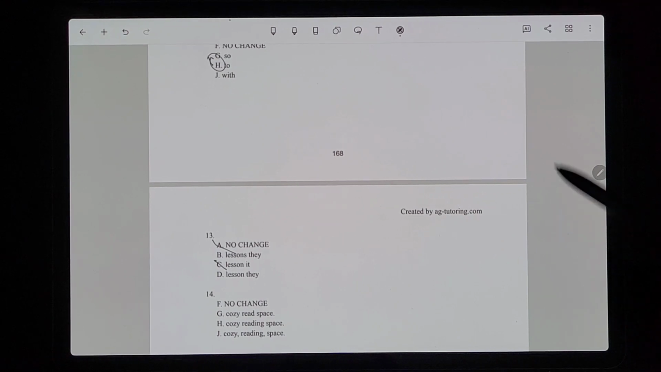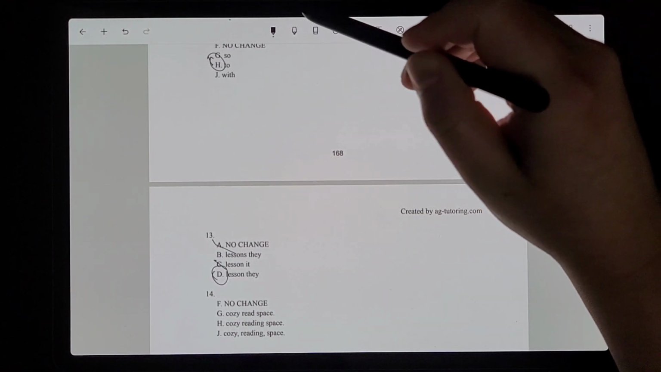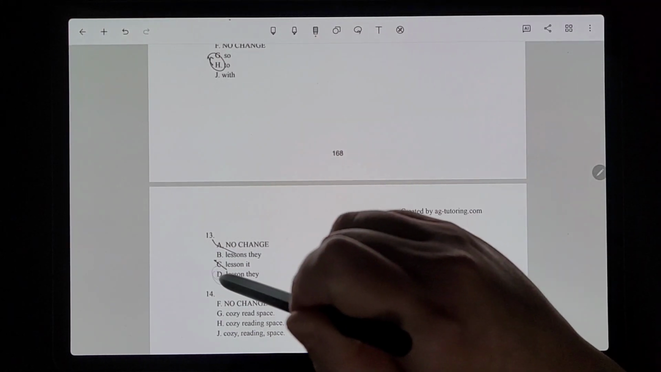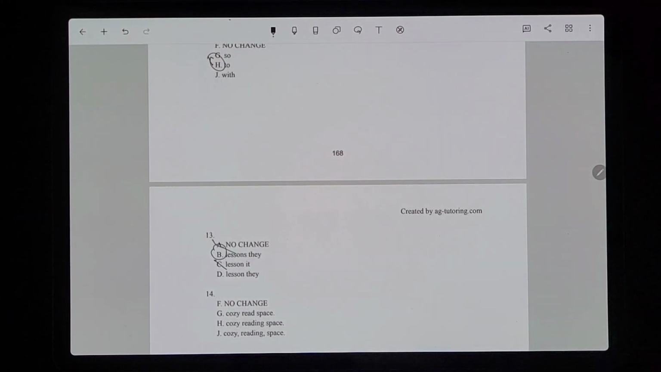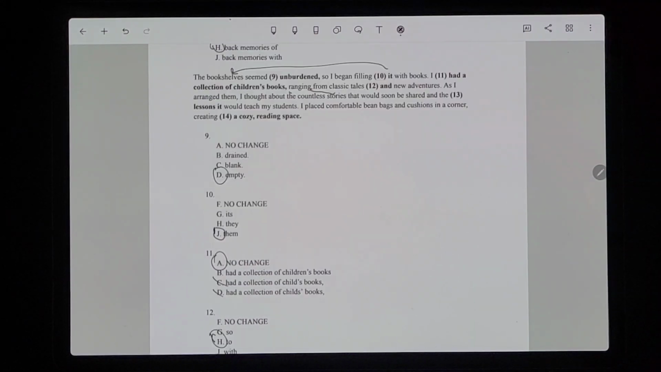Which one says "lessons they"? That would be D. Or sorry, I just read that wrong. That one's the one without the S. The one with the S is B. So B is the correct one because it says "lessons they" with the S.